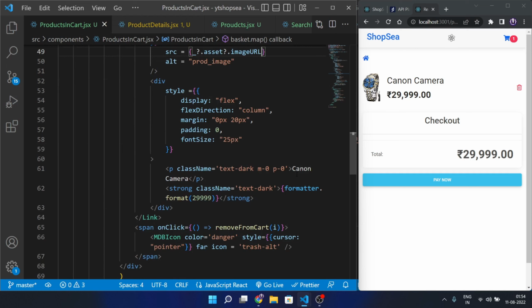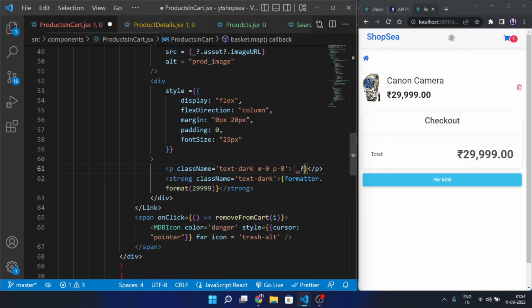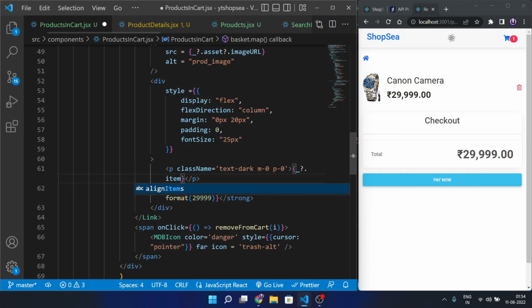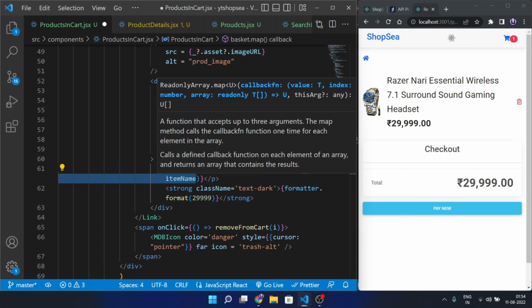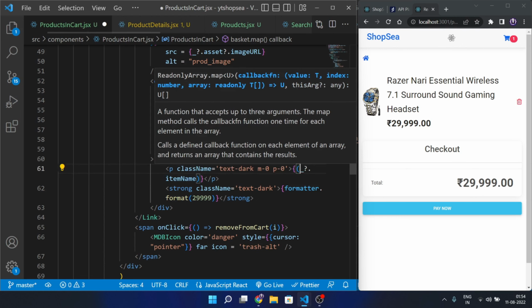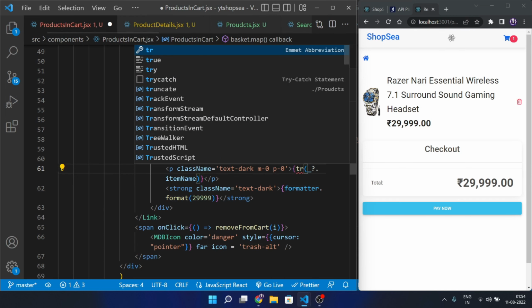Now let's update the name of the items. So here the name of the items should come here. So here is the item name, so underscore dot item name. Now let's save this, but it is taking a very long name. So let me just truncate the name. So let's add the truncate.